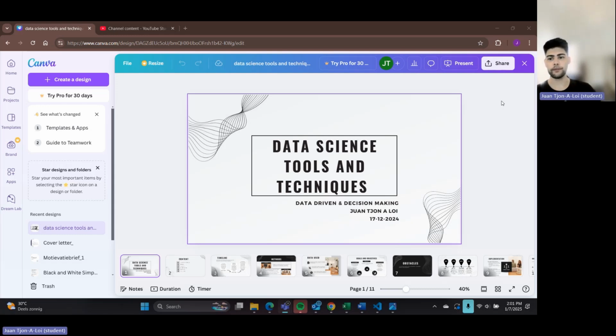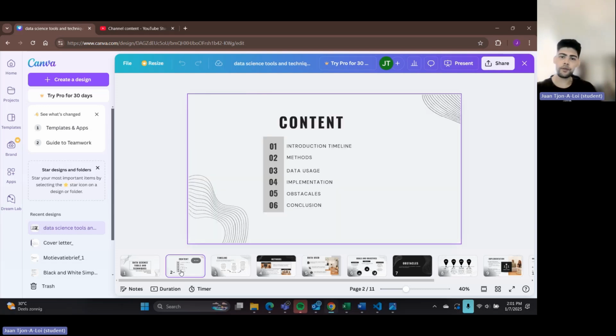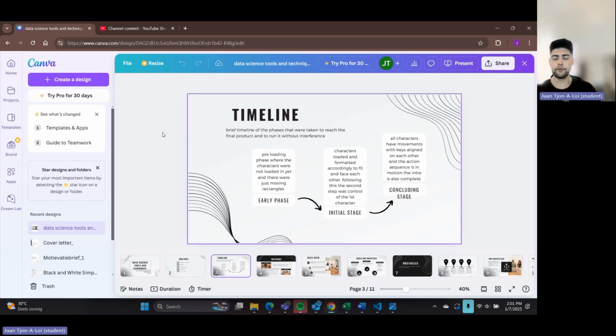So without further ado, and if I have your undivided attention, I will proceed with the following steps. This is the table of contents, which involves introduction and timeline, the methods, the data usage, the implementation, the obstacles, and finally the conclusion. Throughout this process, I will be jumping into the script of the game and then jumping back to the presentation.